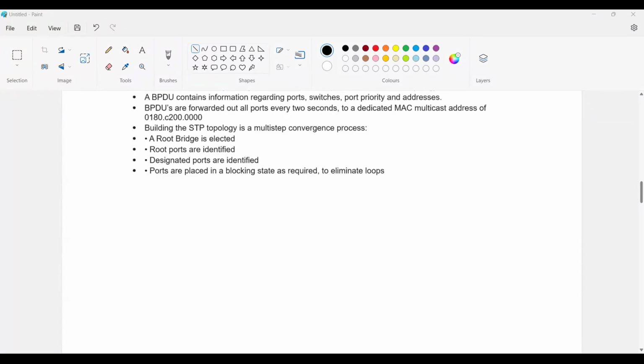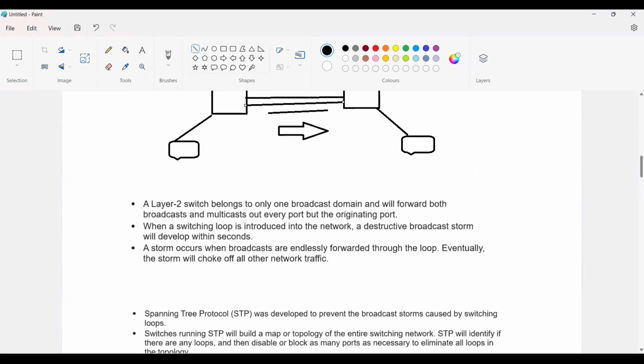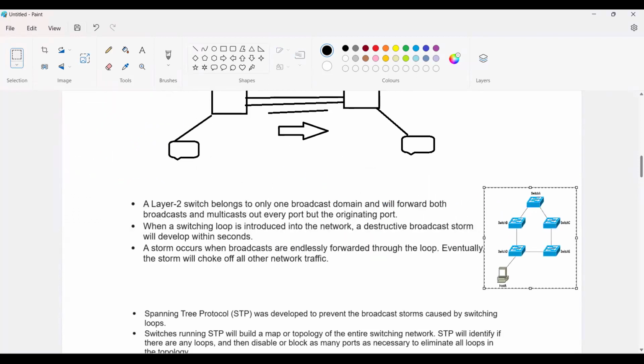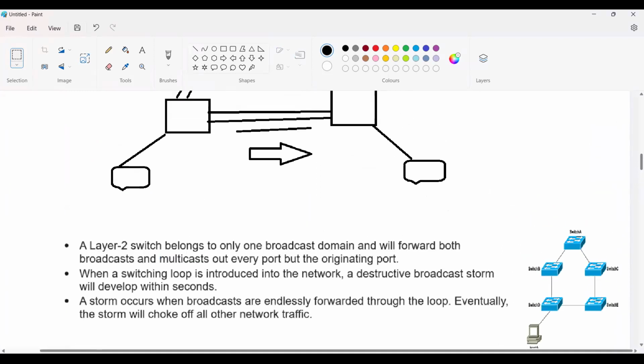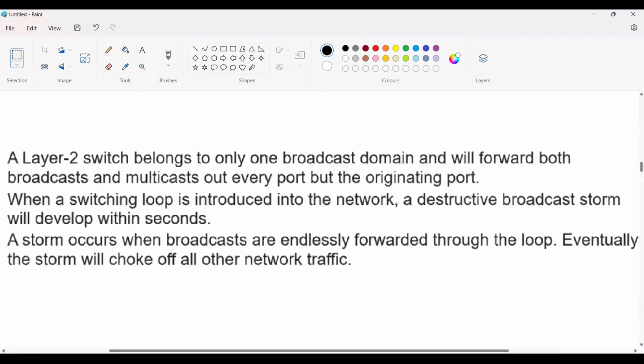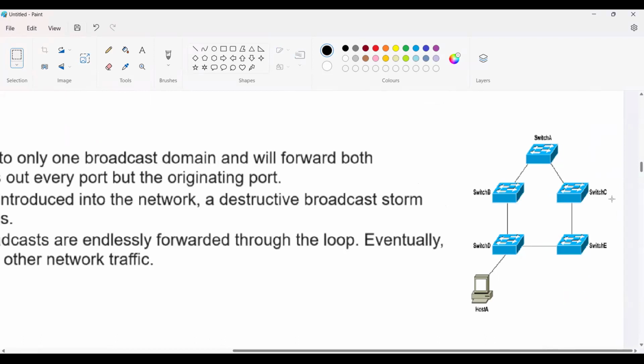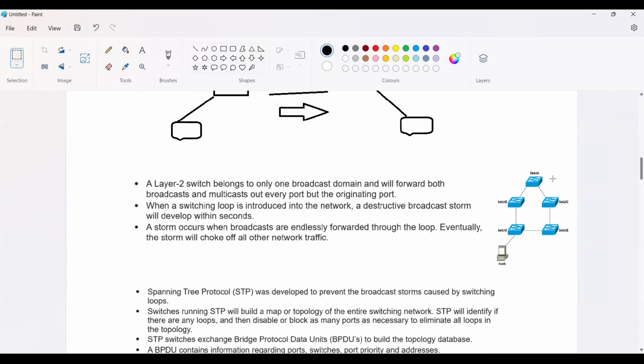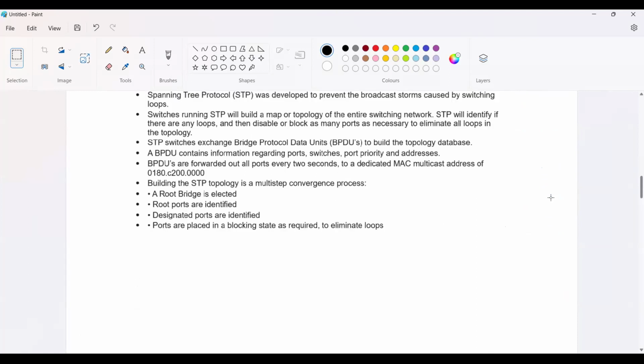See, I told you BPDU election will happen. How to elect? The STP topology is a multi-step convergence process. I'll give you one diagram here for your easy understanding, before the labs. These are your switches: switch A, switch B, switch C, switch D, and switch E. One host is connected. Fine, it's our normal topology. When we do the labs, I'll show you with this topology how it happens.